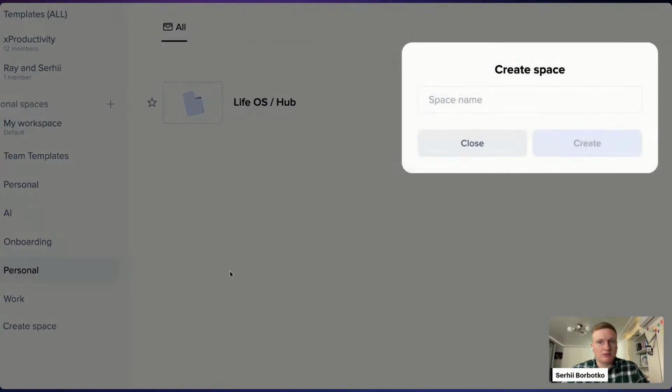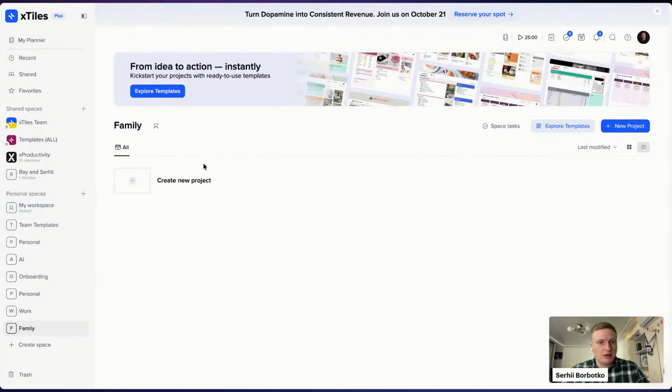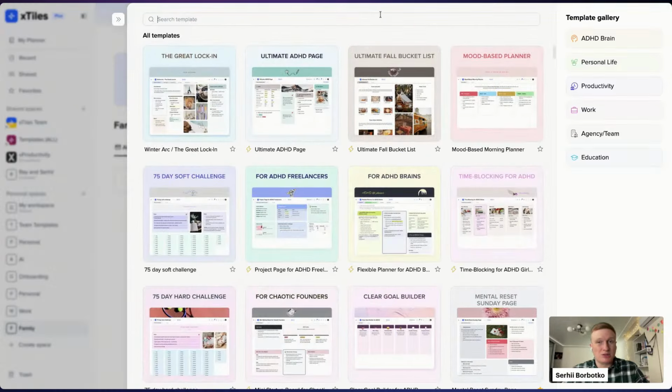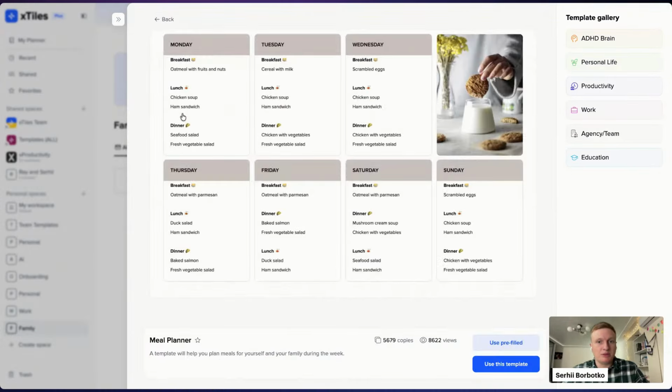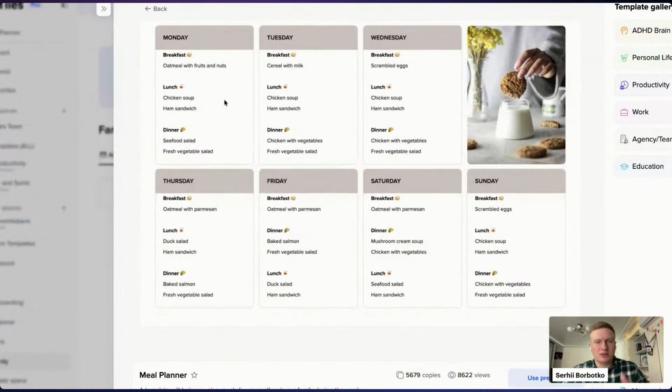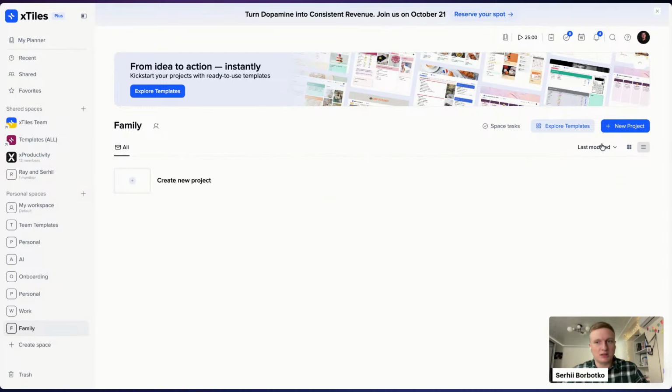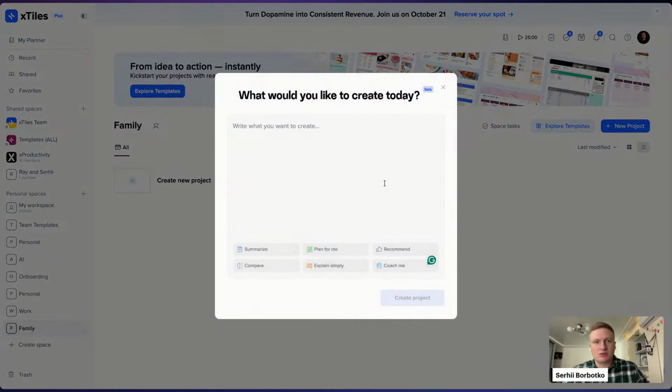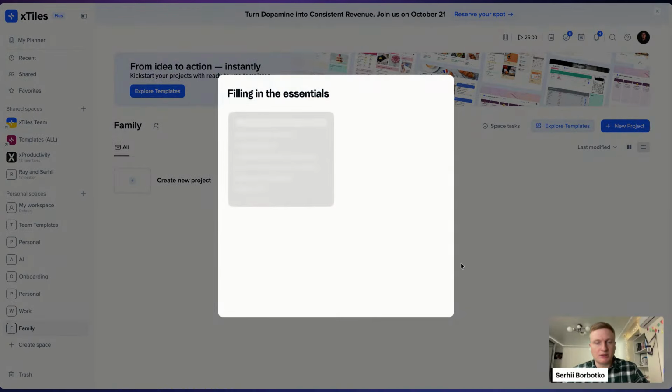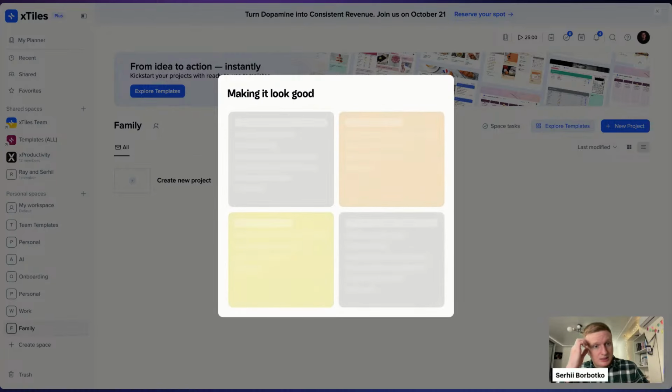So we can create a family space. We can create a project. Of course, we can use our template here, for example, for the meal planner. I believe that's an amazing template, but still I need to think about what I need to eat, for example, for breakfast, lunch, and so on. But in this case, I just want to use our AI inside. For a family of two, a pretty common case, I believe, and many people like to organize meal planning in our place as well. So you can create a meal planner quite easily.